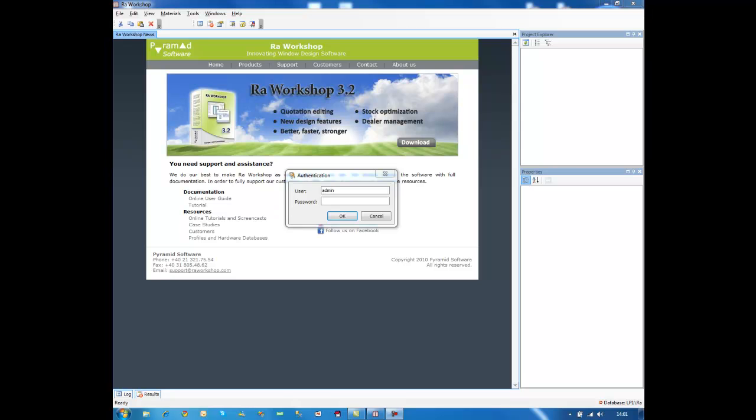I'm a partner inside the company, and I would like to make a presentation today of the new version, RAW Workshop 3.2. This application has evolved very much in the last year, and I think it's time to make a general presentation. The application is started.